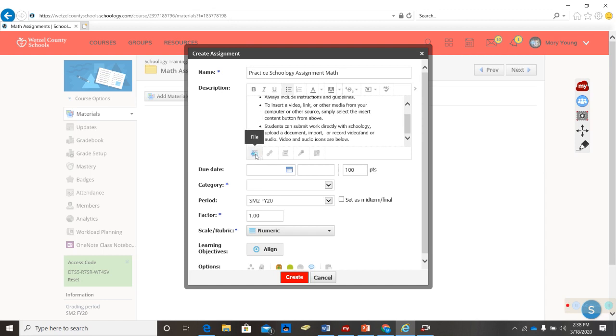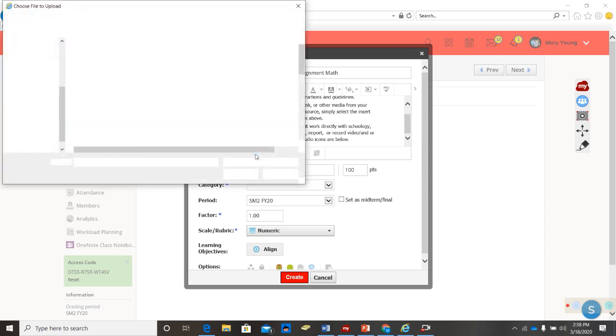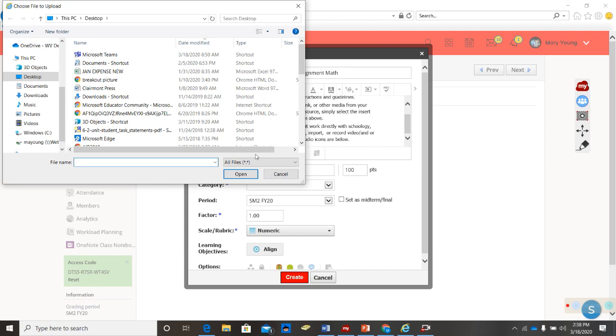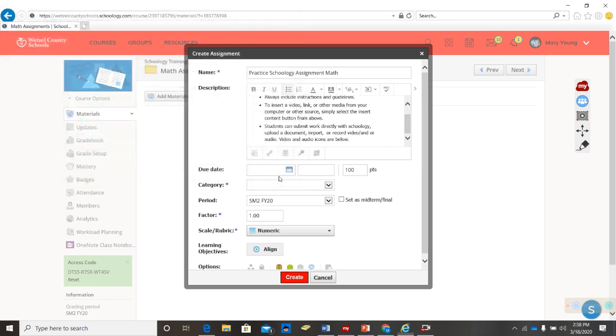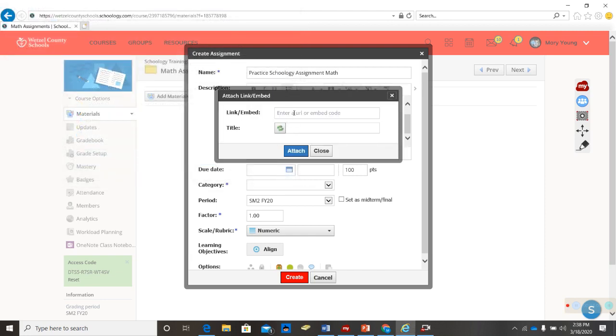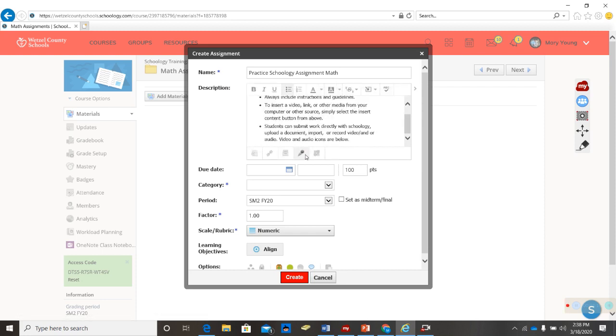But what I want to show you here, if you want to insert a file from your computer, you can do so. You just open it, click on the file you want to insert, and then click open, and easy as that. Same for a link. Say that you want to insert Seesaw or something. You're just going to insert the link, copy the link here, title it, attach it.